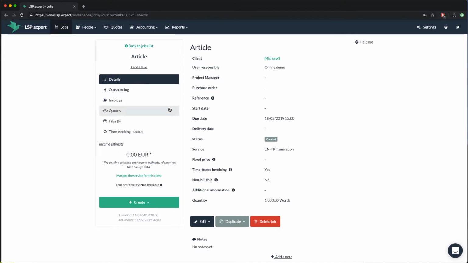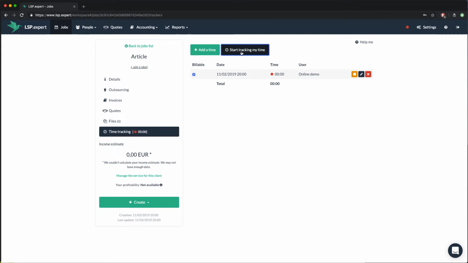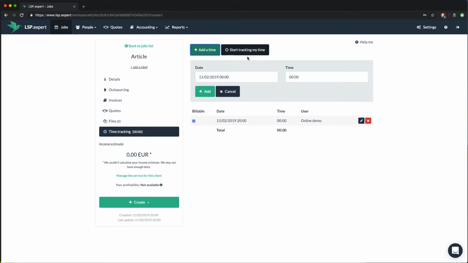Then we can start working on the job while tracking our time. We won't wait for the time to pass here, so I'm going to add 2 hours manually in the Time Tracking tab in the job.